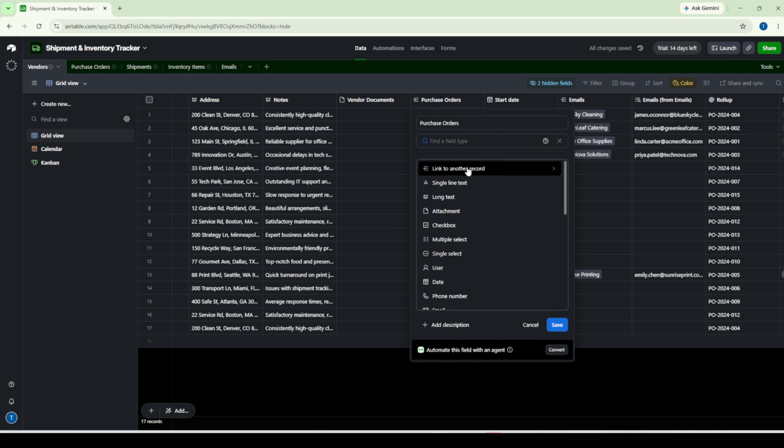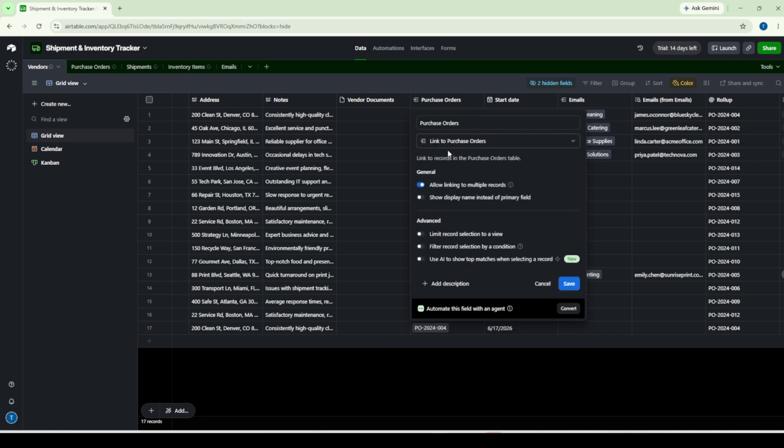To set this up, you simply add a new field in one table, choose the link to another record type, and select the table you want to connect. What this does behind the scenes is establish what's called a one-to-many relationship, meaning one client can have many invoices.